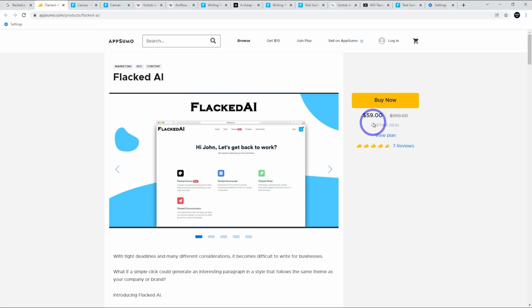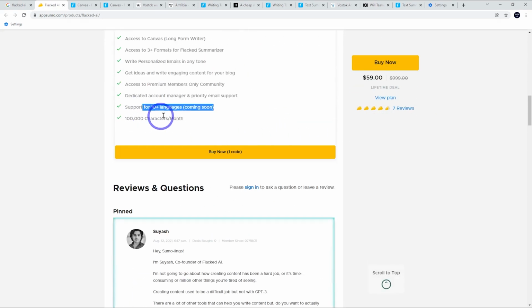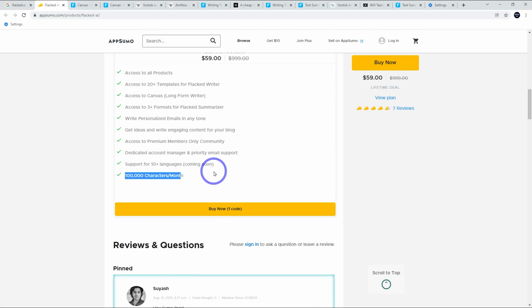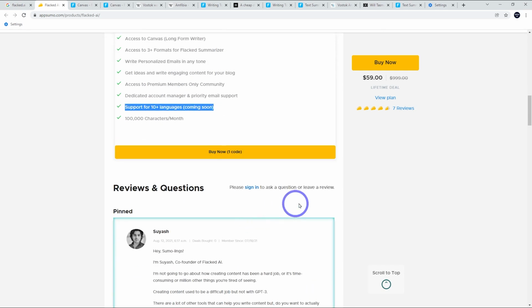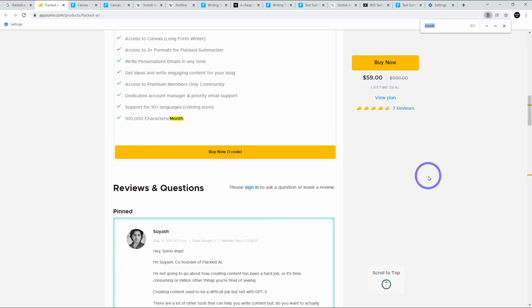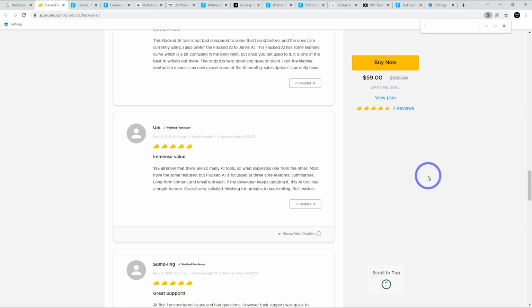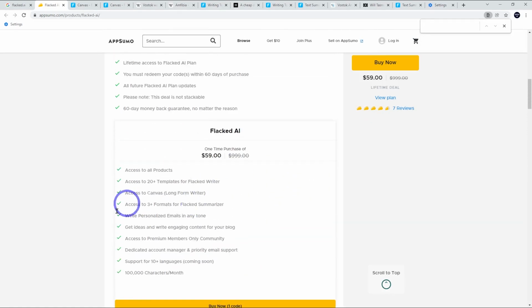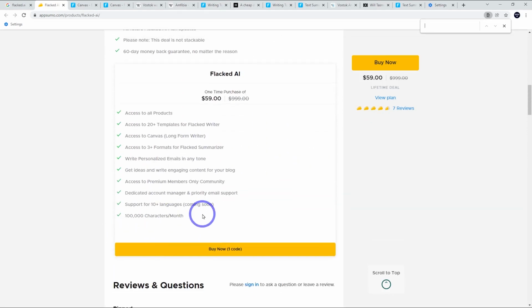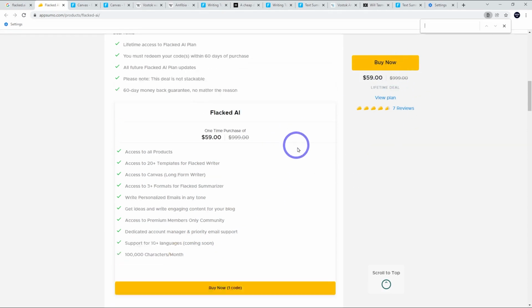In terms of its value, $59 lifetime deal on AppSumo, I think that's pretty solid. You get, I think it's 100,000 characters per month. I only noticed English when I was setting this up, but it says there's 10 languages coming soon. So I'd look forward to that. I don't know how long that is in the future, and I don't know what the actual 10 languages are, so they should probably mention that somewhere. I wonder if they do. No, they don't mention French or anything on here, but hopefully they come out with that language support soon. But 20,000 words a month is pretty solid for that price, and that's for a lifetime deal.